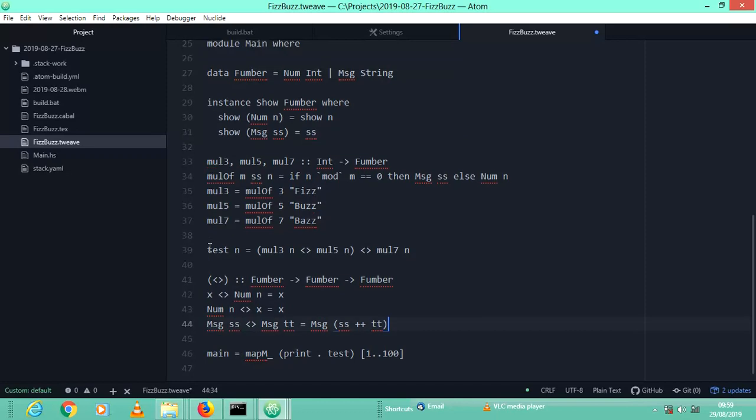Boom. Isn't that much better? That's a lot better. That's a lot nicer. Much nicer. Okay. So let's try this out. I will build this.